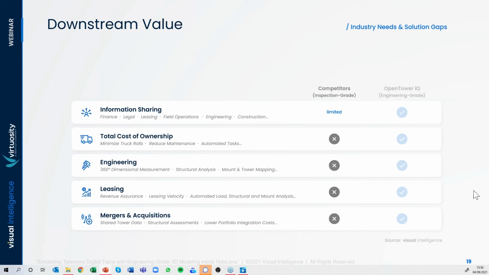So to close up for the audience, what we wanted to really touch upon is, now you've seen how it's collected, what we're doing, how we're demonstrating it, how we're purposing that data, where does it make a difference downstream? And again, we're talking from a position of inspection grade to engineering grade. Where does the difference come into this? The areas that we've focused and done value checks and propositions on are information sharing, total cost of ownership, truck rolls, maintenance, engineering, functionality, leasing, mergers, acquisition. If you remember the blue chart with the gradients on it, these are a couple of the use case value propositions where we've come from.